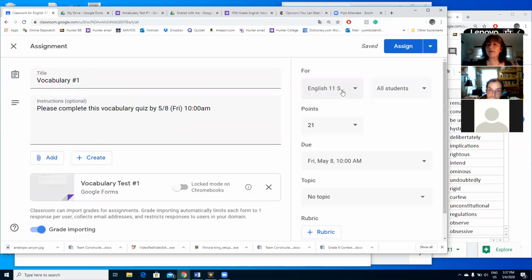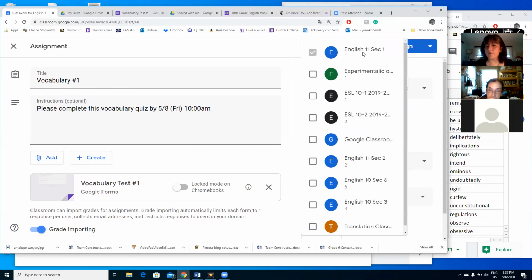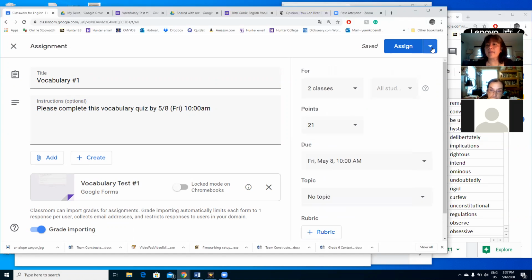And then I have 2 sections of 11th grade English. So I'm going to release it to both sections, and I'm going to click both. Then assign, and then it's all good to go.